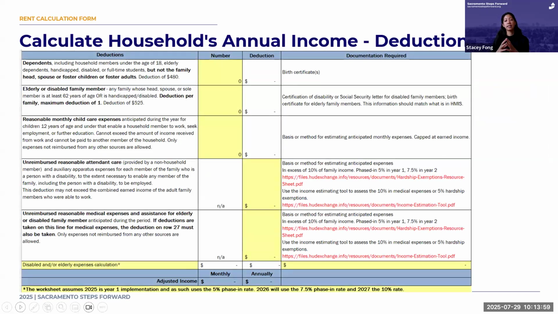So in this section, after you add in your income for the household, you'll want to then factor in any deductions. This section will help you as you enter, for example, the number of dependents. It will auto calculate the deduction that will apply to the household income, and it will auto sum that at the bottom. So you just need to add in the applicable numbers or amounts, and the yellow boxes are the only boxes that you can input any information into. Next slide, please.